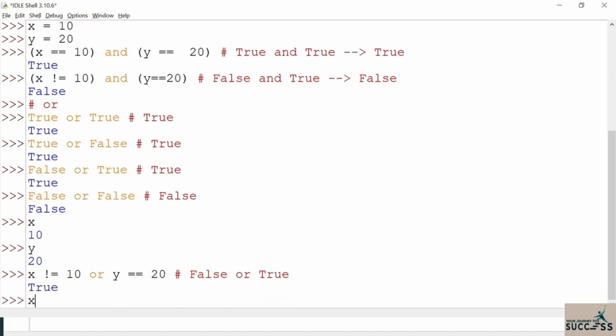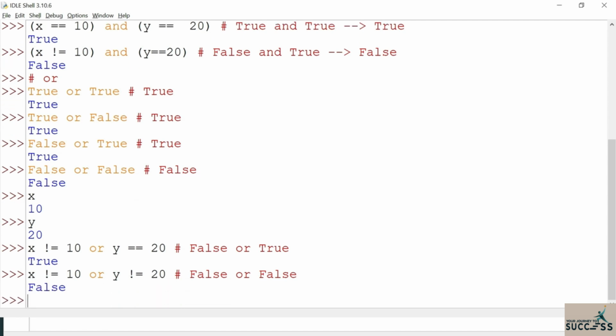Now x not equal to 10 or y not equal to 20. In this case, x not equal to 10 is false, or y not equal to 20 is also false. Both are false, and this is the only scenario in our condition where we will return false. In all other scenarios it is true. So in this way we can apply the OR operator for all the available conditions in Python.